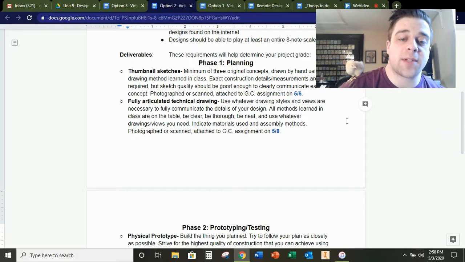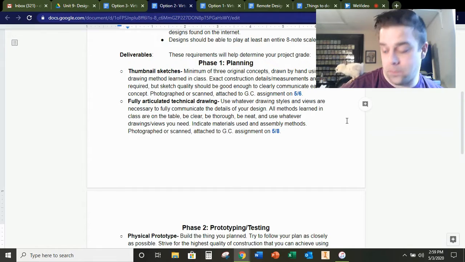This drawing should be photographed or scanned and then attached to the Google Classroom assignment on 5/8, which is Friday of this week.